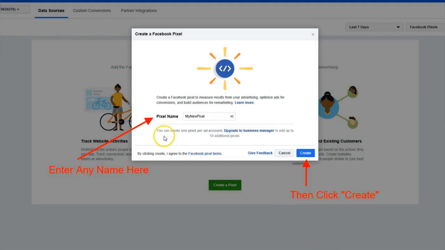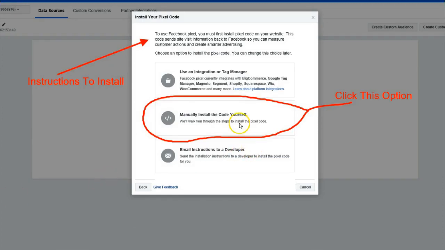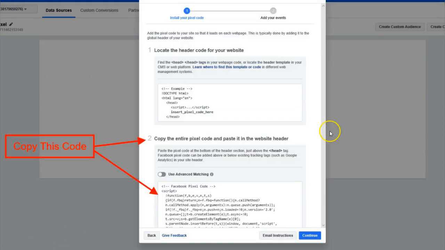On the next page, you name the pixel right here. Just enter it there and click Create. On the next page, you'll see this pop up with instructions to install it on your landing page. It's very easy. You want to click the middle option that says manually install the code yourself. Just click that. You'll see this page under number 2.